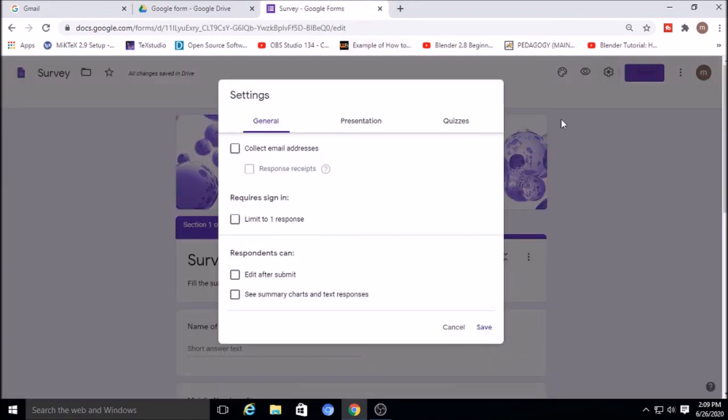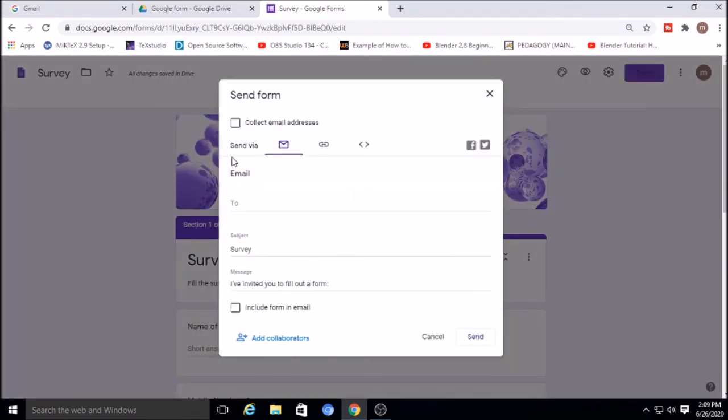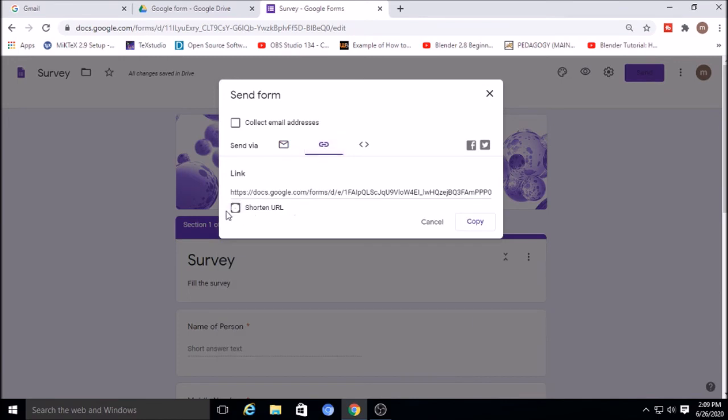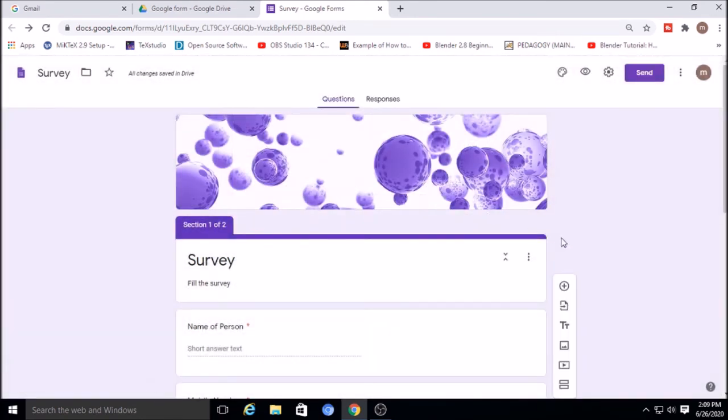Then settings: you can collect the email addresses. Here email is not given, so you can collect it. You can limit to one response. You can allow edit after submit and viewing the summary chart. Now you can send it. You can send it via email or by link. So I am sending it by link and copying it. The link can be sent for the survey.